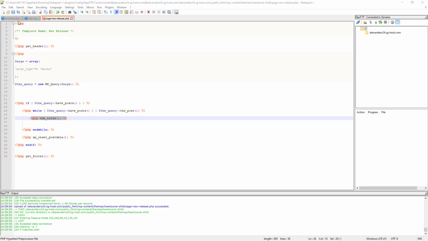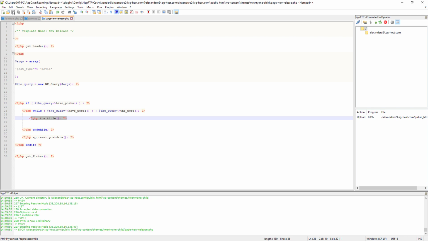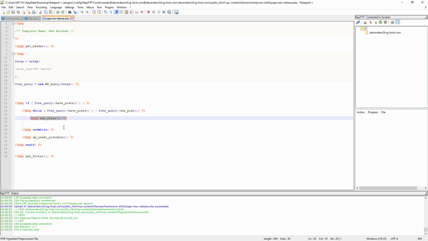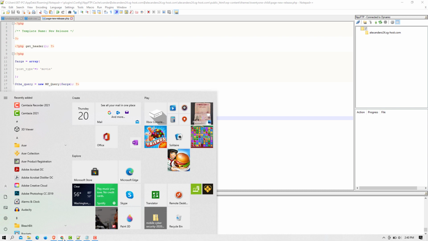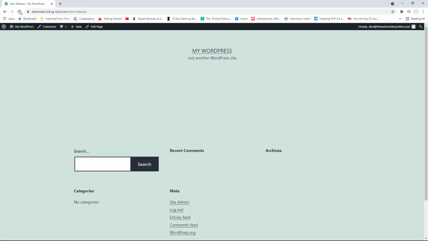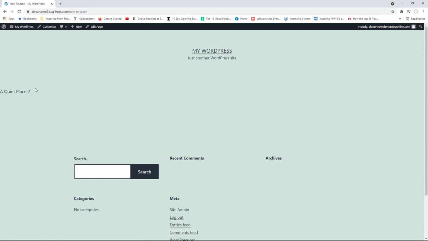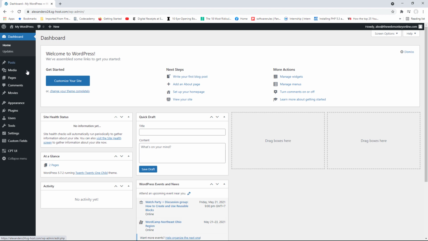Now I'm going to save the file, and let's go back to the page. If I refresh the page, you can see A Quiet Place 2 being displayed. In fact, I'm going to do something very quickly. Let me add another movie real quick.